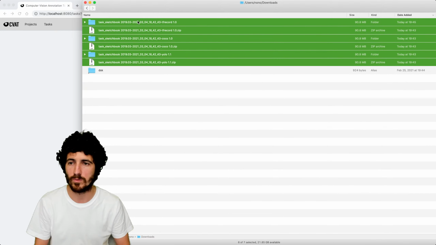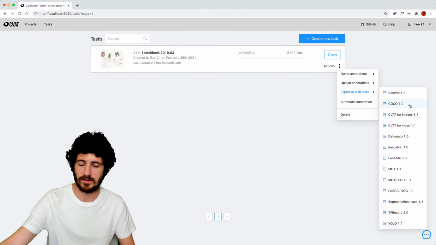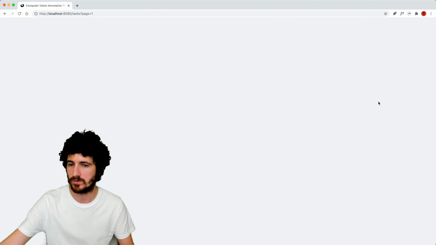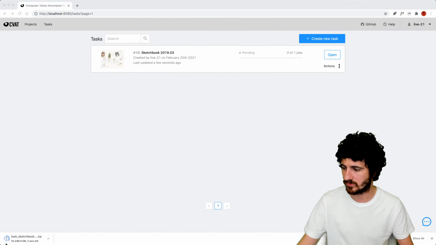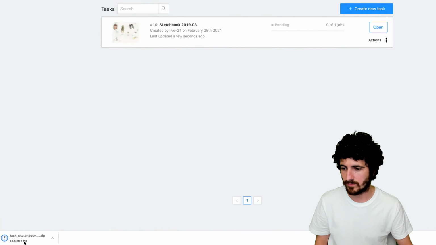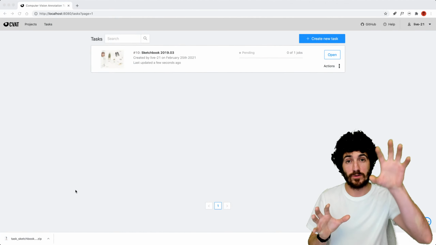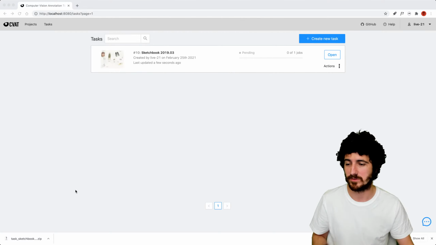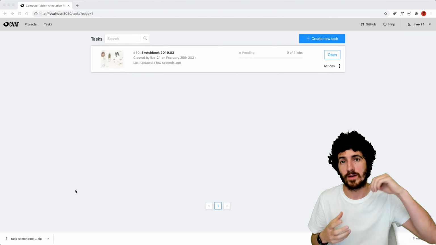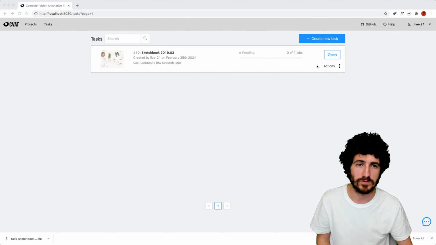So I'll delete all of the ones that we had from before. I'm going to go here, export dataset, click on COCO 1.0, and then on the bottom left of my screen, we'll see a download being downloaded there. This is downloaded from the web server that is being served on my machine into another folder on my machine, which is a bit weird, but that will work if you have CVAT running on a remote server and you want to download the samples.